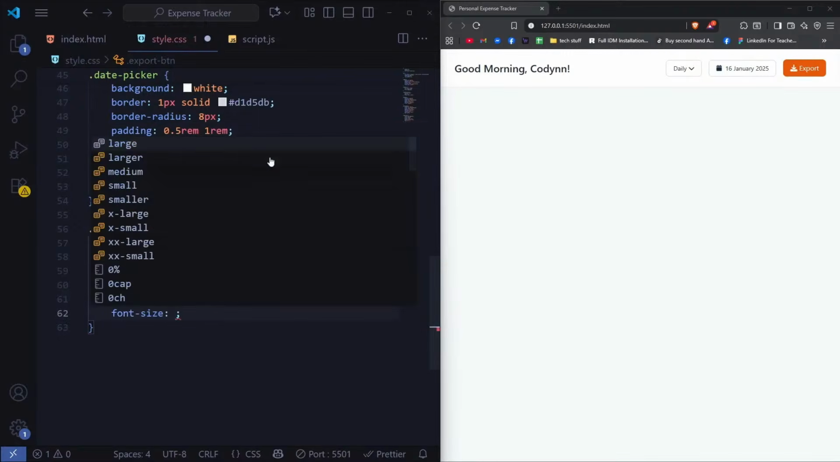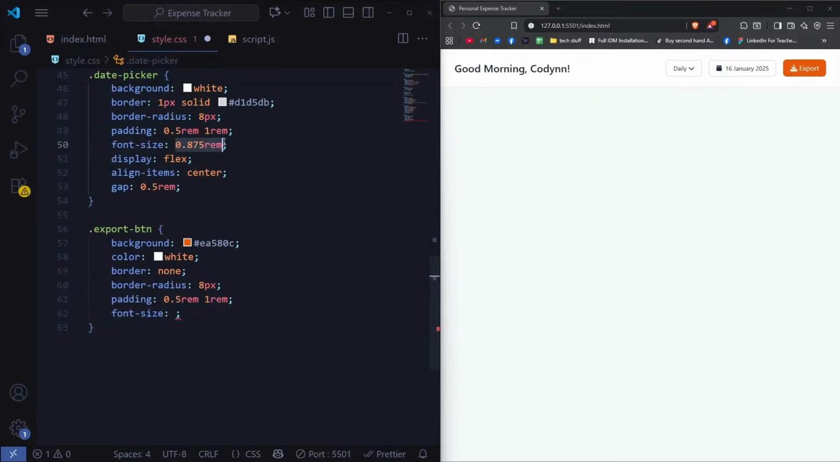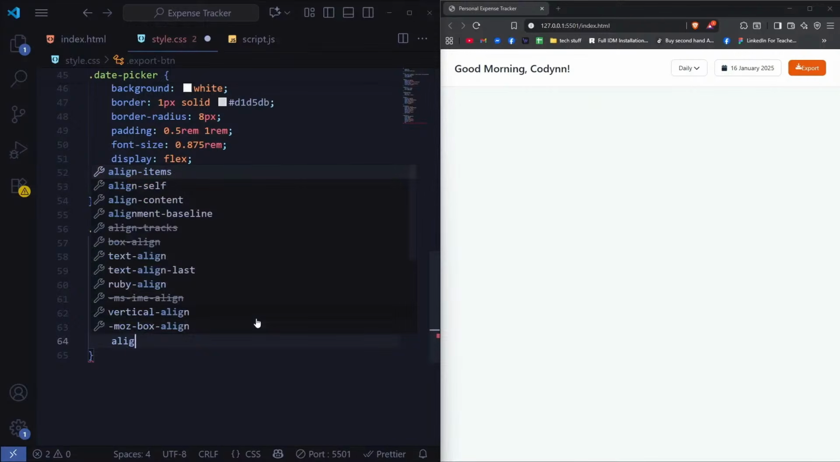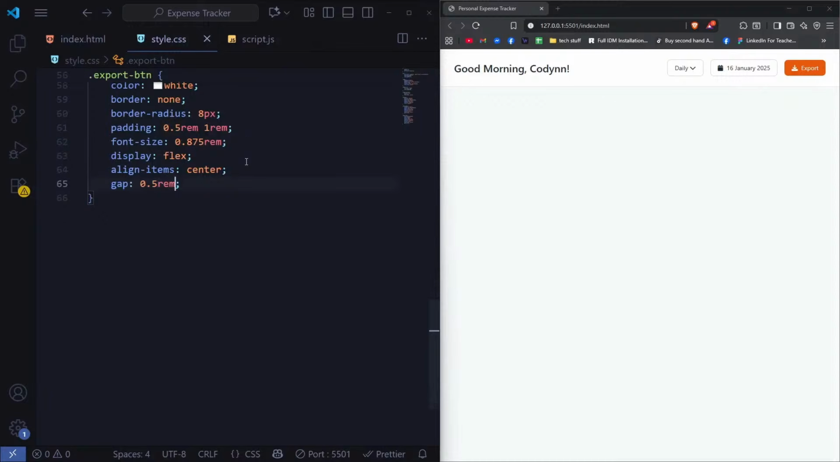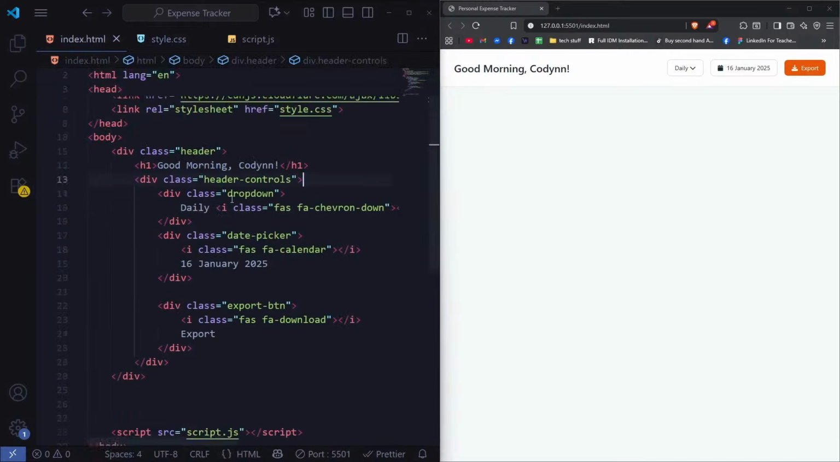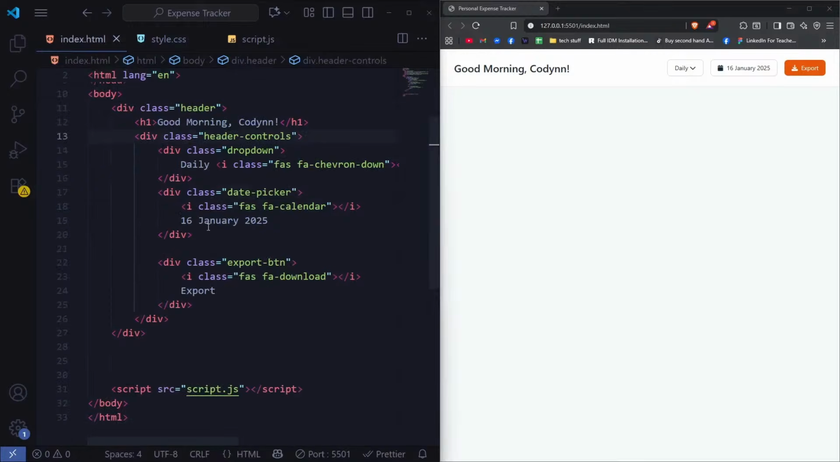And do font size set to this right here. Do display flex and align items set to center. Now next thing what I need to do is also set the gap to 0.5 rem as usual. And there we go. So that is our header done, guys. That is all we have to do for the header.